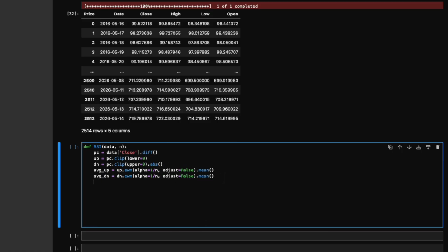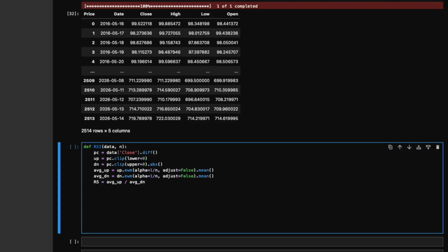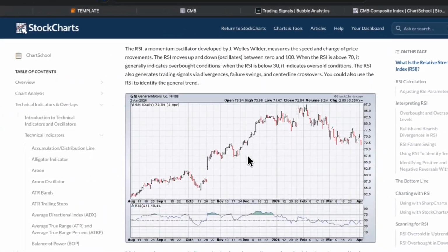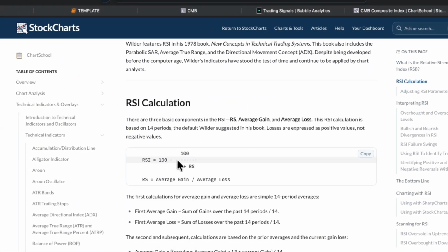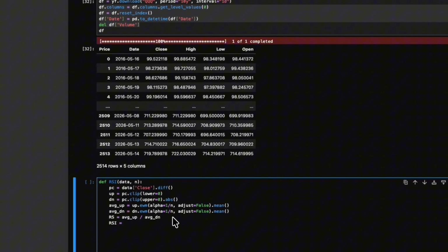So once we have that in place, relative strength is therefore average up divided by average down. And our RSI value then is equal to, I'm just going to remind myself, 100 minus 100 divided by 1 plus the relative strength. So that would be 100 minus 100 divided by 1 plus RS. And then from that, we're just going to return RSI.